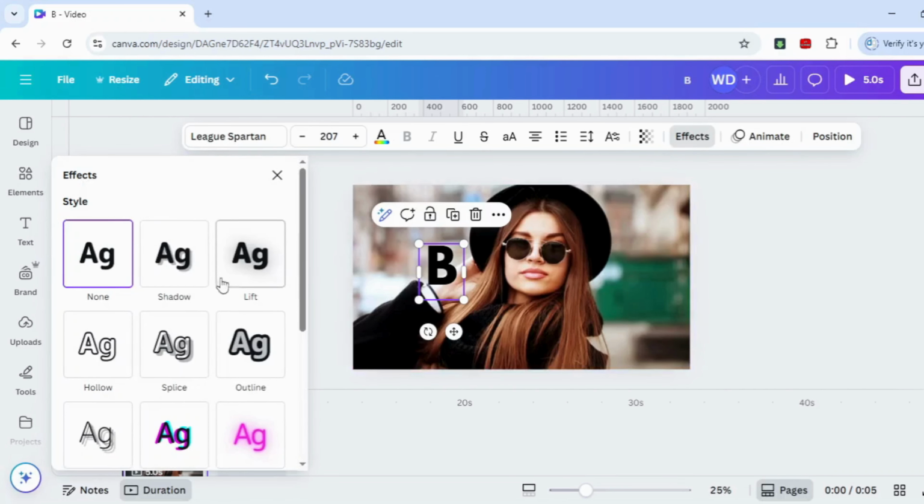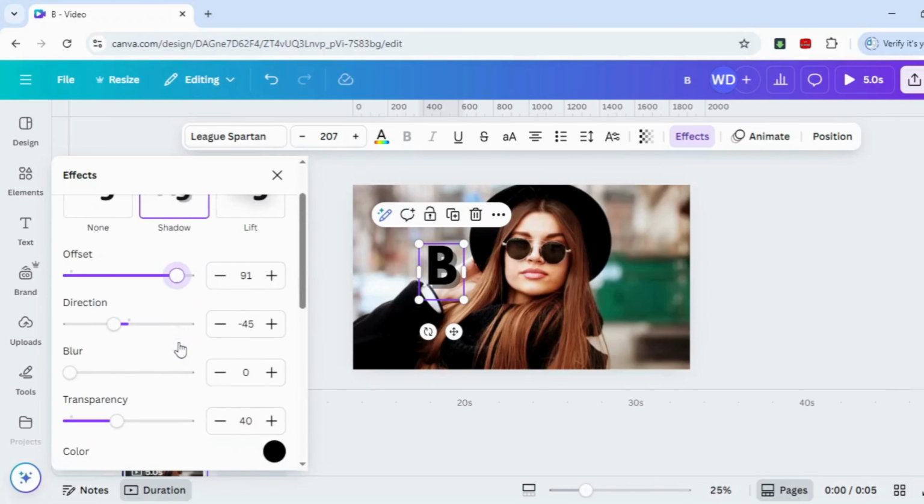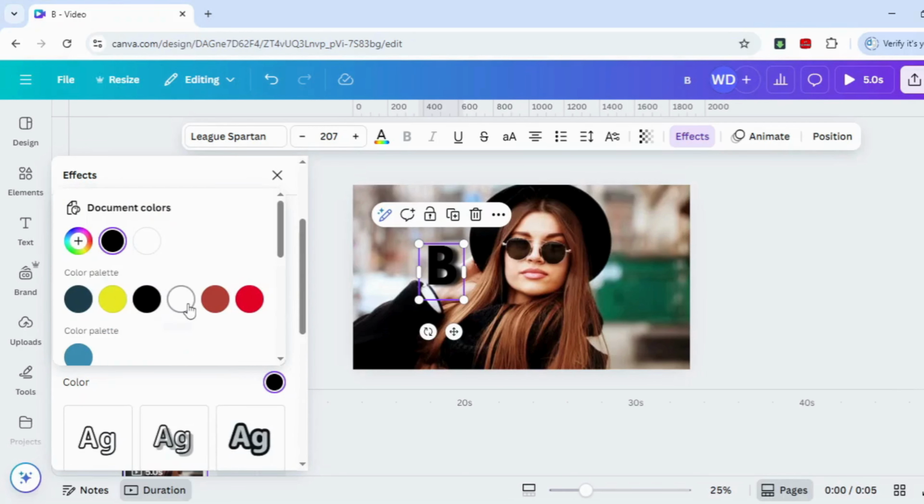Click on Effects, select Shadow, increase offset size, reduce direction, increase blur, increase transparency. Under color palette, select white, then black. It will look like this.